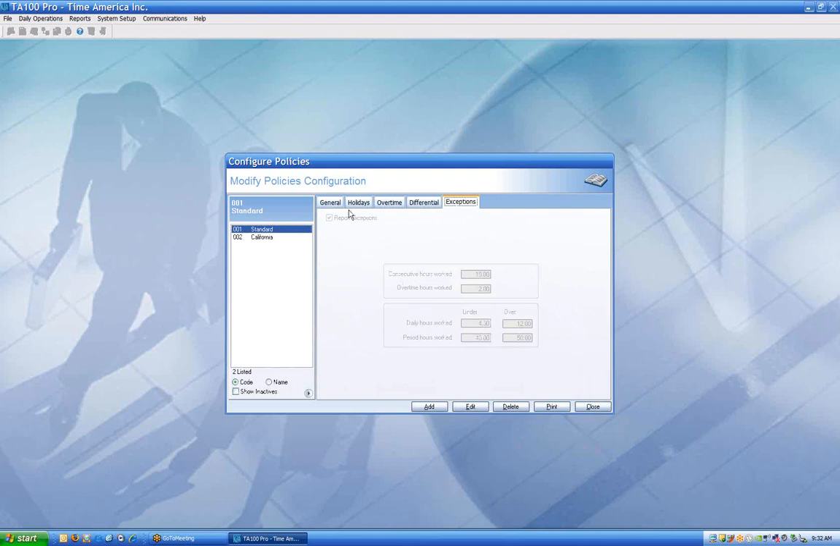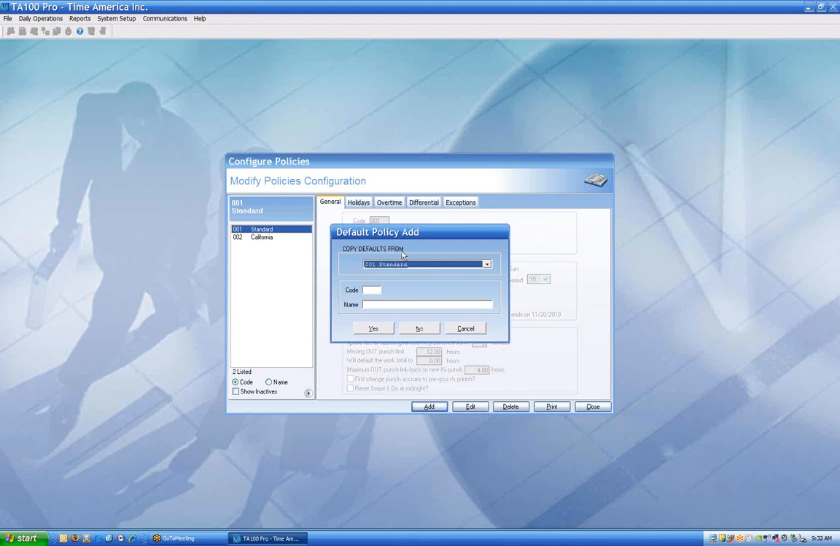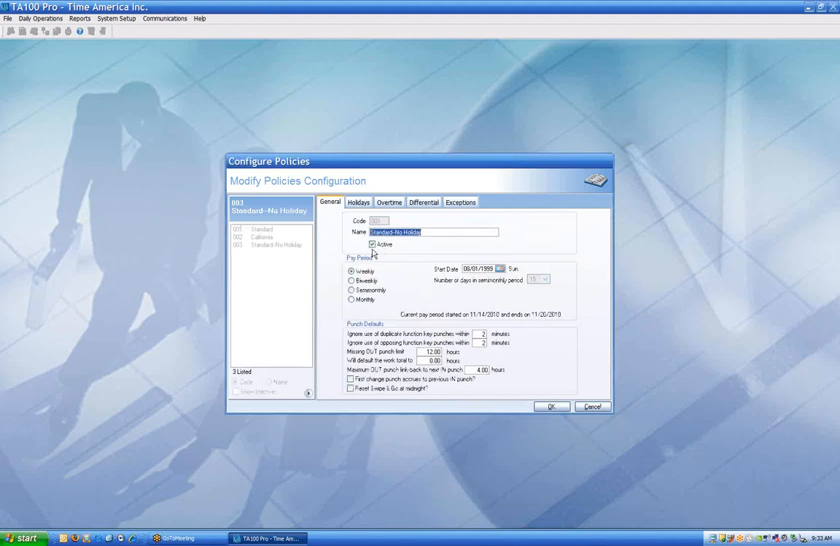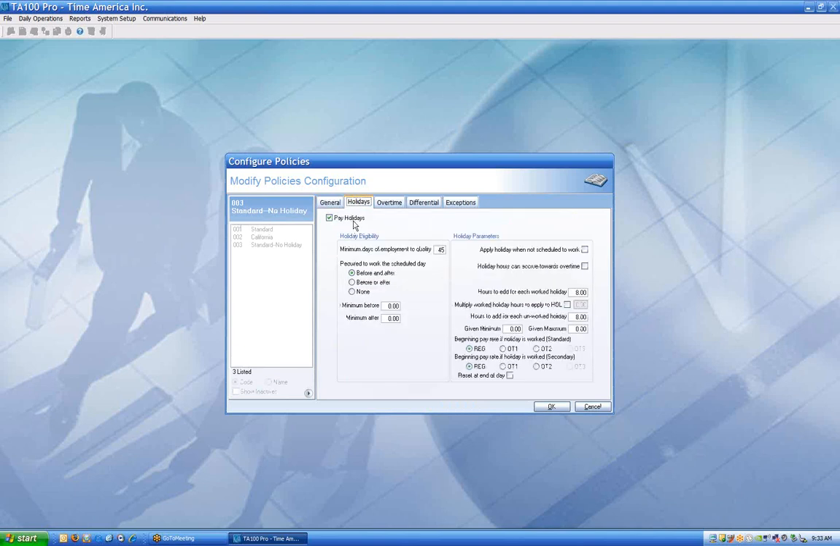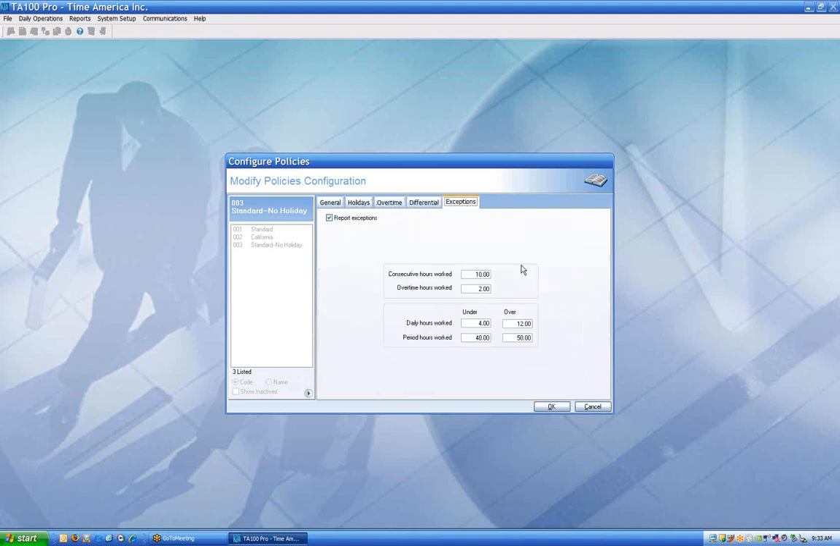At the bottom, I'll go ahead and cancel. And then we are going to actually add a new policy. So I'll click Add here, and I'll copy it from the policy that we just discussed, Policy 1. But this indeed is going to be Policy 3. I'll go ahead and label this Standard No Holiday. Say yes here. And I'll make a few changes. I'd like that to be 18. We know there's no holiday pay. The overtime looks good. Differential, exceptions, all good. All right.